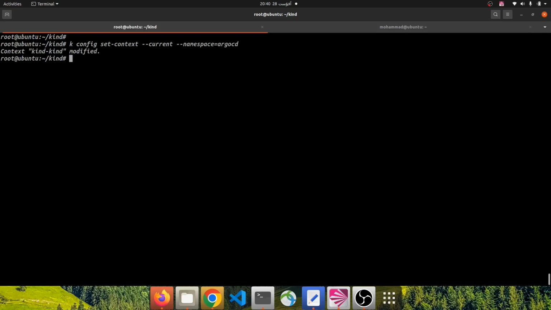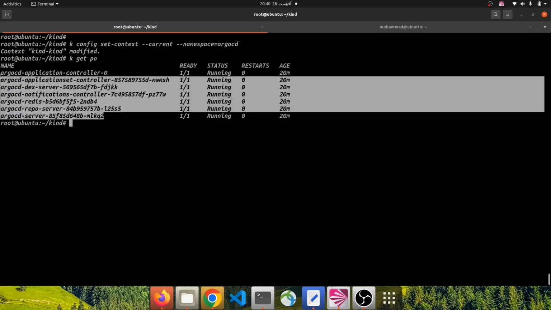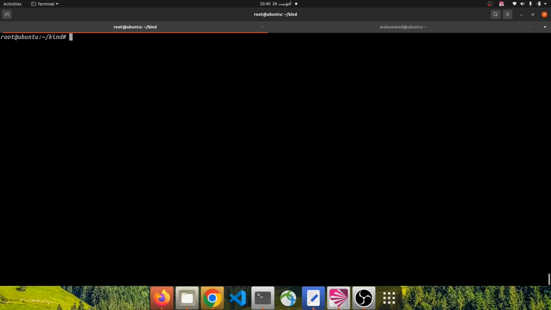Okay, we are now in the Argo CD namespace by default. To prove this, when I type kubectl get pod without specifying a namespace, we see all the pods related to Argo CD. If I type kubectl get appproject, you see that we have a project called default. This is the default project of Argo CD. If we don't create a project, our application can use this default project as its project.